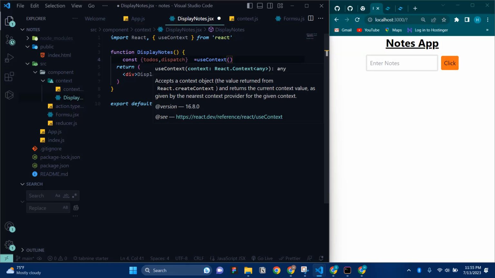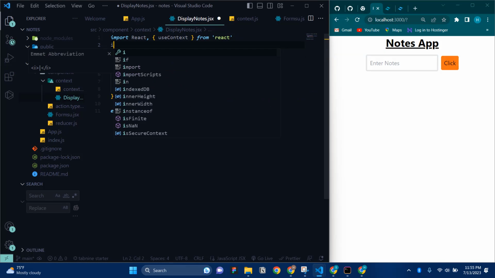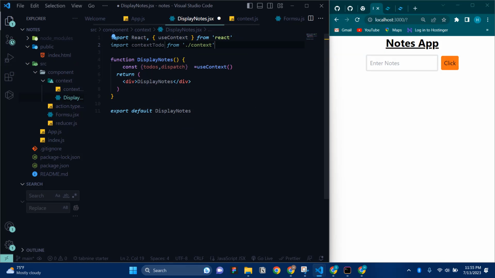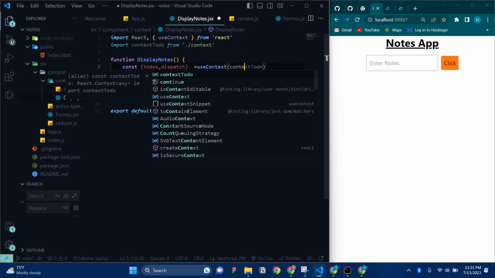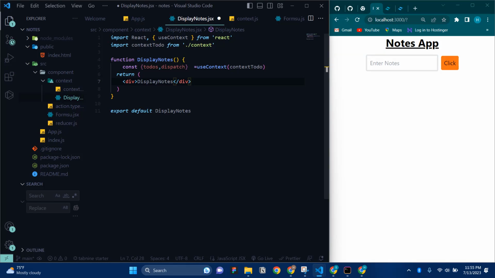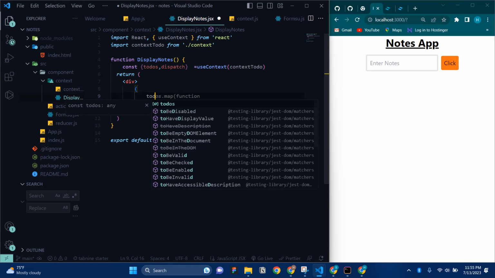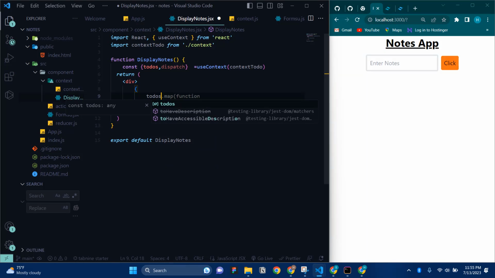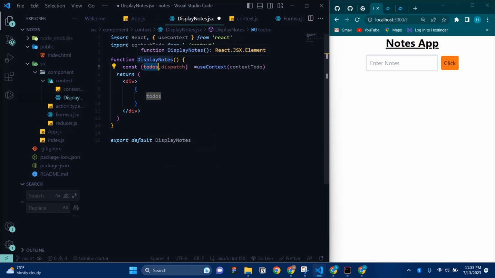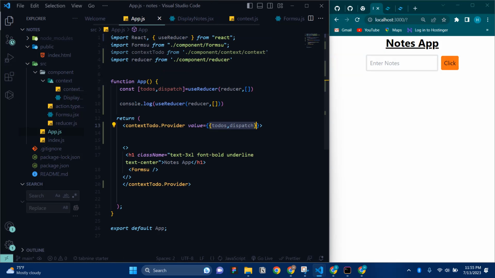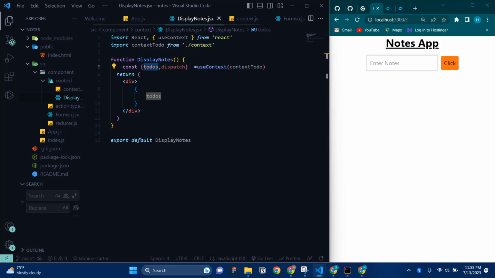And here you need to add the context, so it's going to be import ContactsTodo from contacts, and here you're just going to have the ContactsTodo, and now I'm just going to paste it here. I'm just going to say todos. Remember that these todos are in a centralized space, which means wherever the child components are, all the children that come under the provider we provide here have access to the centralized area. And we can even update it also.